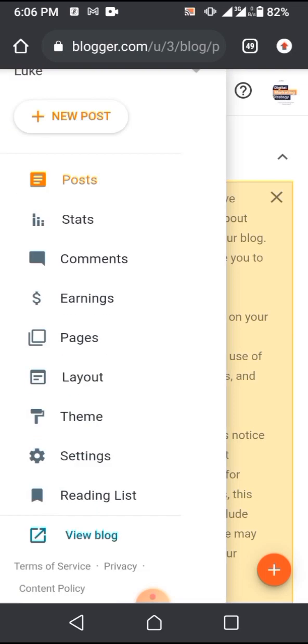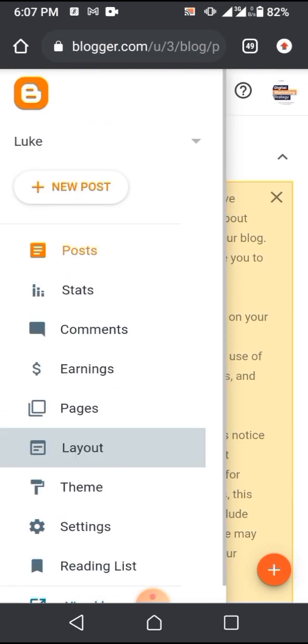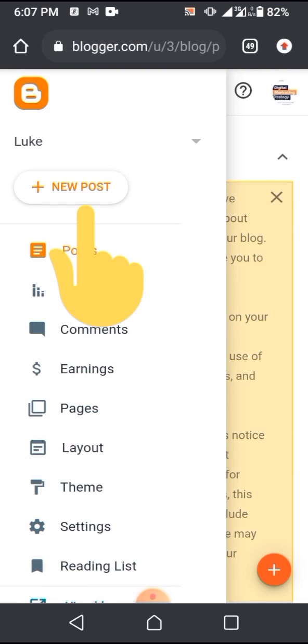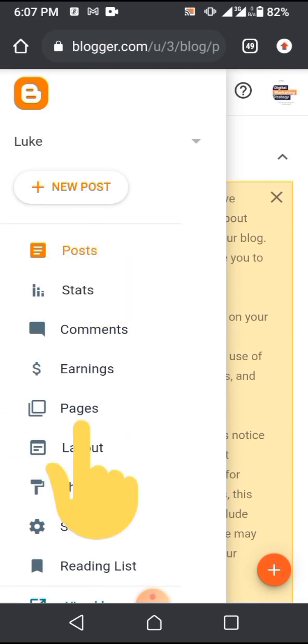Make sure you follow the steps as I've just done, so as not to make a mistake, because this is Google's policy, not yours. They might have a chance of blocking you for any illegal activities you do, just like Facebook always blocks all of those things on their platform. So if you want to create an article, just click on new post. If you want to create a page, like your privacy policy and all of those stuff, you go to pages, and then to layout, where you design your blog to the kind of look you want it to be.